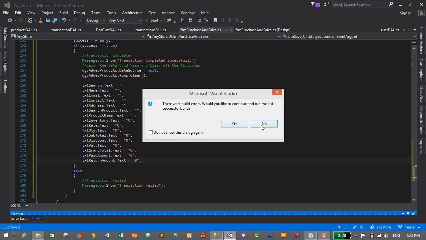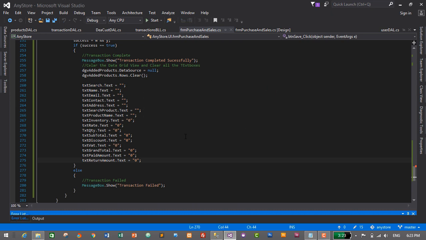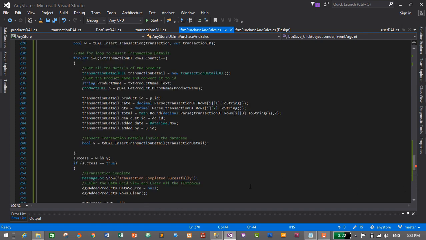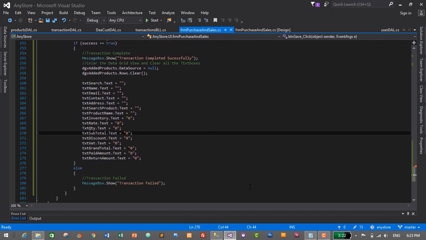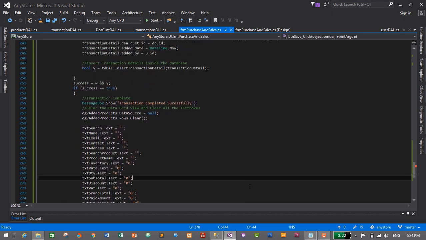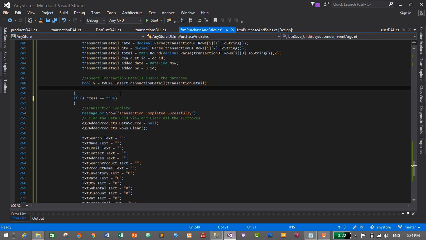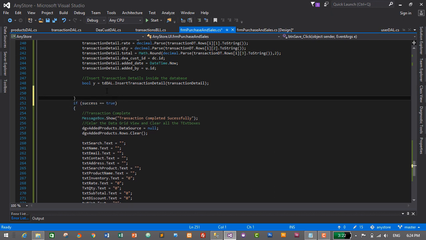I think we have an error. No, where do we have error? What's the error? But error is here. So this will be Ctrl X here, Ctrl V, Ctrl Z, Ctrl Z, Ctrl Z, Ctrl X, and paste it here, Ctrl V. So that's it. Let's save it by pressing Ctrl S.